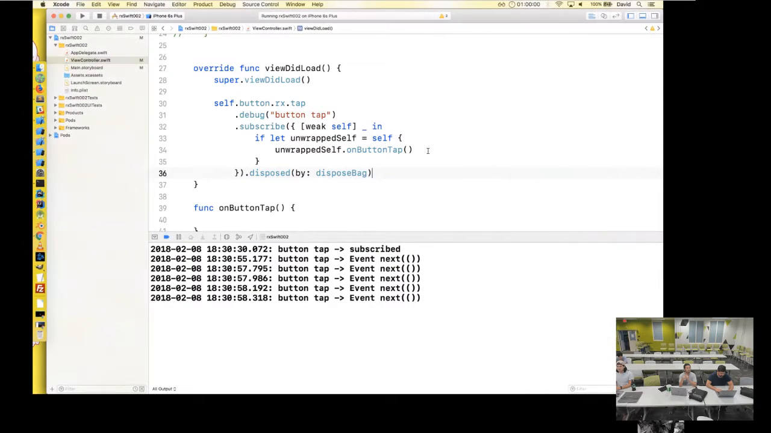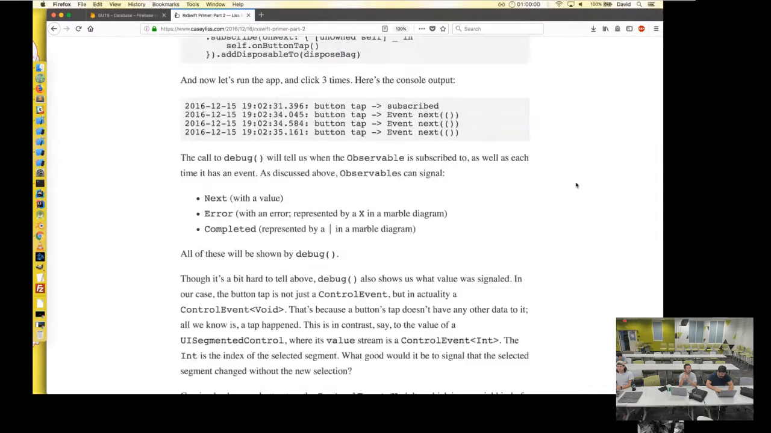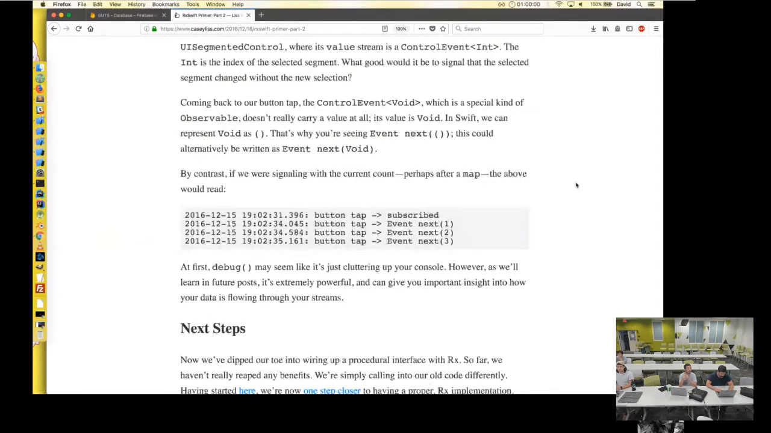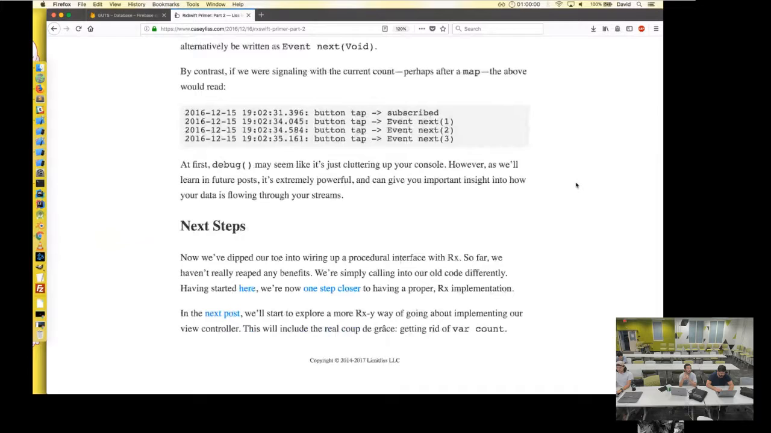All right, so next up, saving that, heading back over. Moving down here. I'm going to just move over a lot of this. So next steps. Now we've dipped our toe into wiring a procedural interface with Rx. So far, we haven't really reaped any benefits. We're simply calling into our old code differently. Having started here, we're now one step closer to having proper Rx implementation.